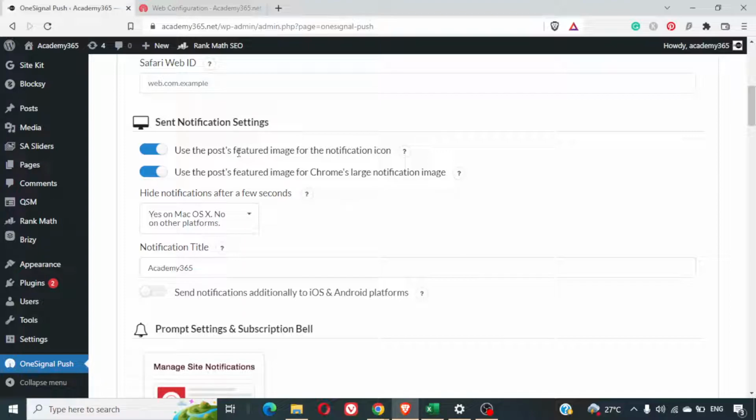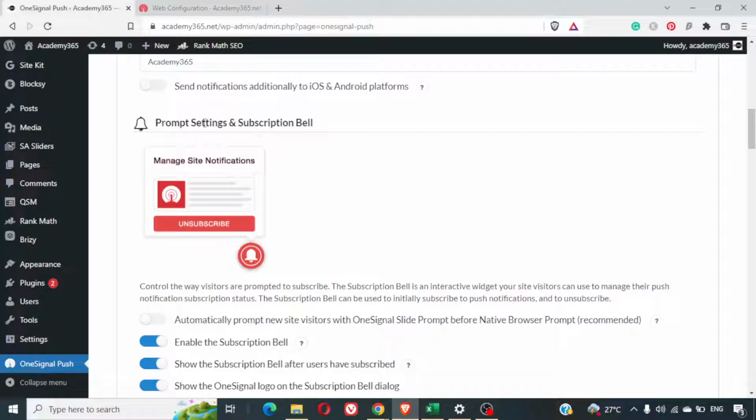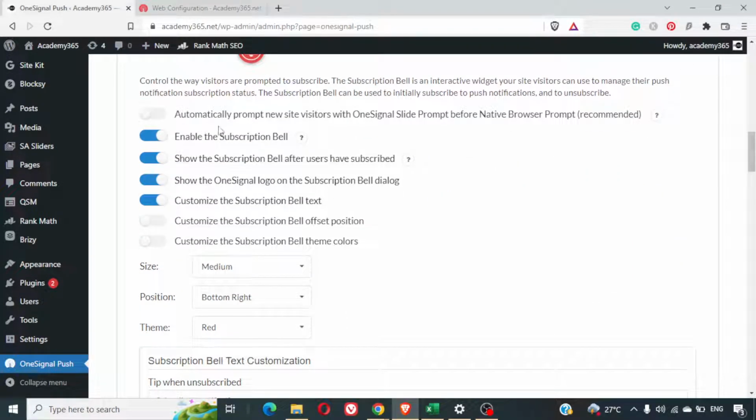Okay, send notification. Use post featured image for the notification icon. Use post feature image for Chrome large notification image. Yes, we'll keep this on. Now, prompt setting. Okay, so this is the prompt setting. Automatically prompt to a new site visitor. Yes, you can have this on.